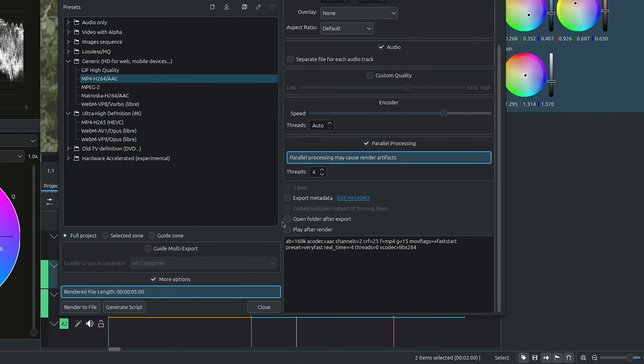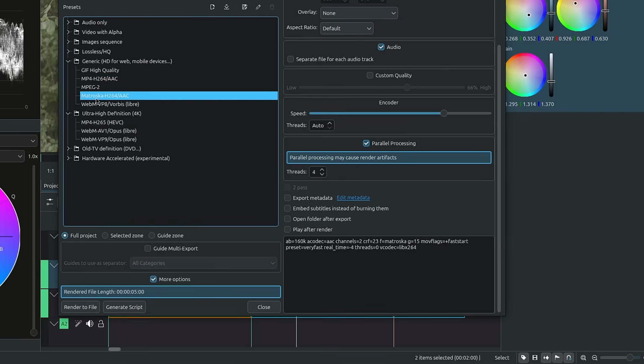Kdenlive also offers the option to embed your subtitles instead of burning them directly onto your video. Now, this option is currently grayed out and is only available, as far as I know, inside of Matroska. So if I choose Matroska as the output, so MKV, you can see now we have the option to embed instead of burning onto the video. And finally, you have the option to open the destination folder after export or to simply play the video after exporting.